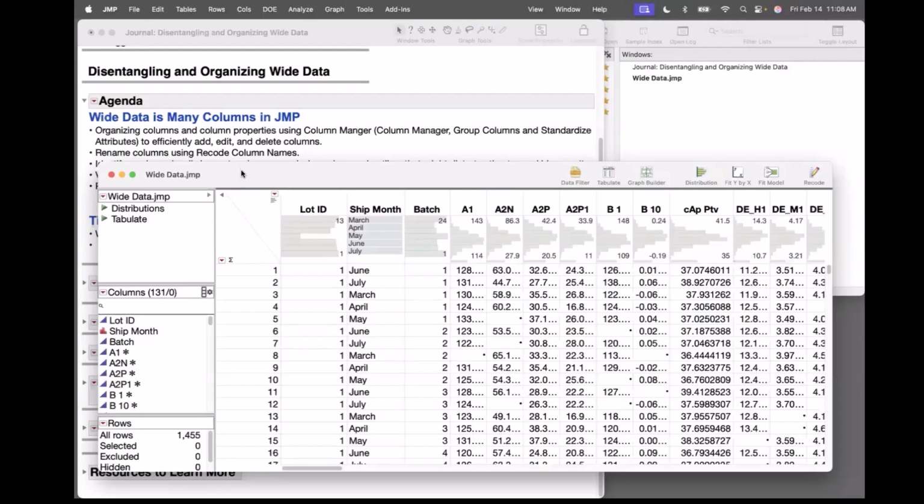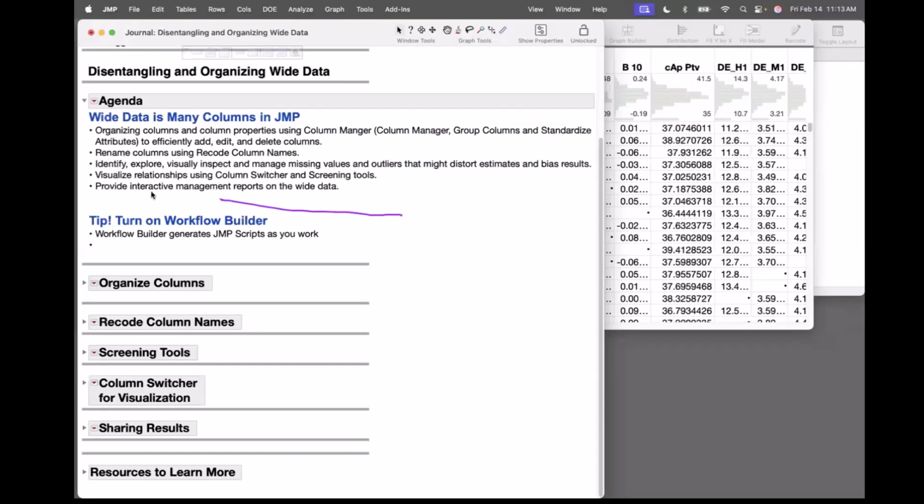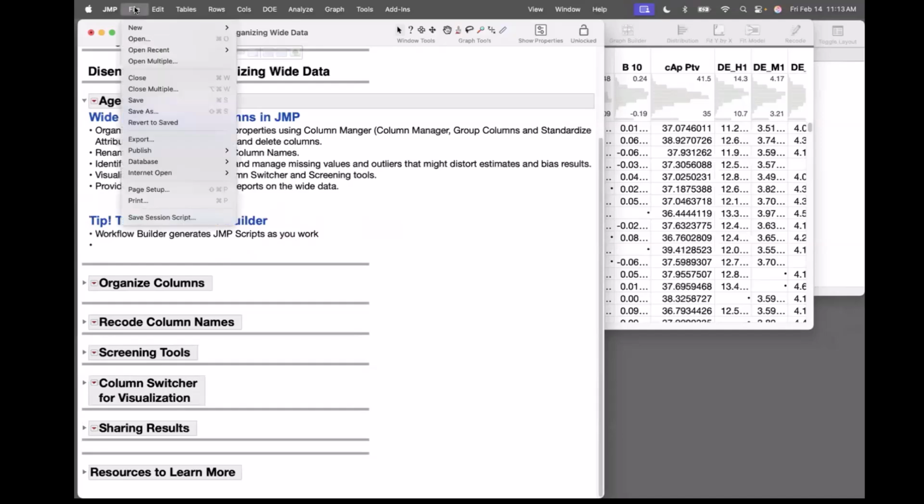The focus of this presentation is going to be how to effectively work with wide data. Before I forget, I'm not really going to demo this today, but you should use Workflow Builder to help you make what you do repeatable.